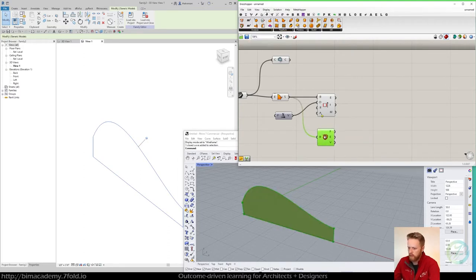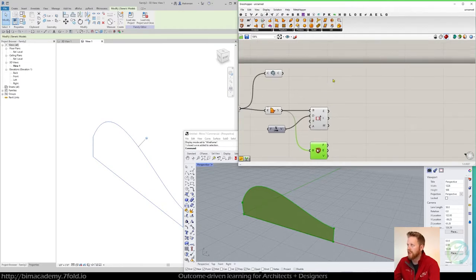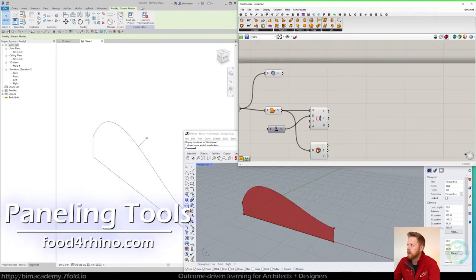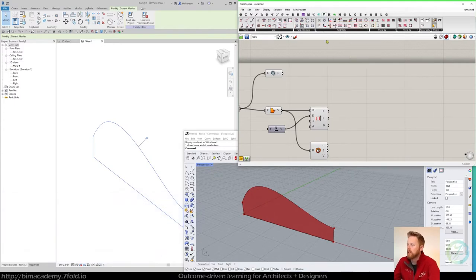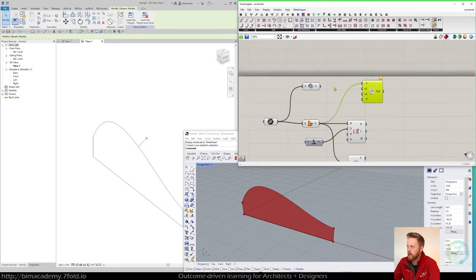Before I go too much farther, I'm also going to use paneling tools, and that's the P here. Again, this is an add-in, check it out, Food4Rhino. And I'm gonna go ahead and do grid, surface domain length, and feed that into the surface. And then these are requiring two input vectors, two input dimensions.